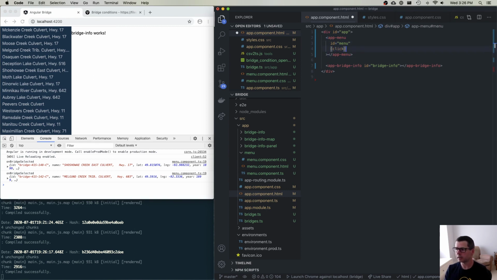We would say click equals some function that needs to be called, right? Well, we're not interested in a click event because there is no click event. We're interested in the bridge selected event, or this emitter. This is how we're going to bind this output that's coming out of our component. And when this happens, we want to handle the bridge change. Let me type this and then I'll explain it.